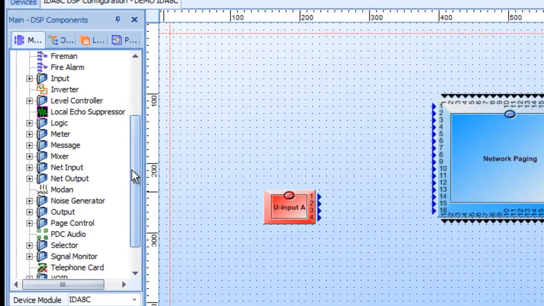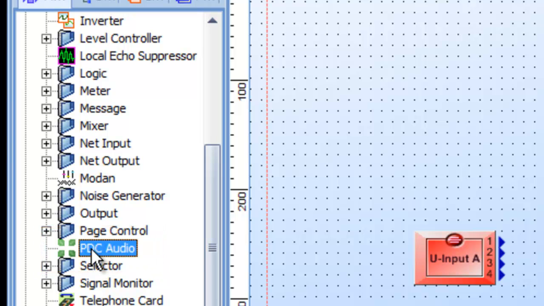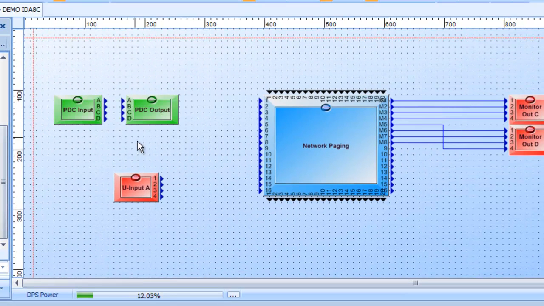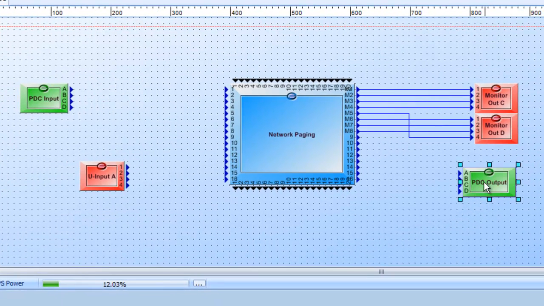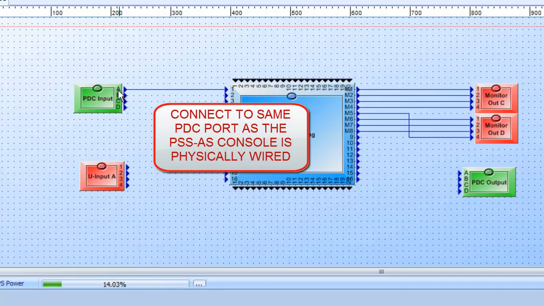So when you put any of your paging consoles in, you have to actually wire their audio into a channel for the network pager. We do that by going over here to the right in our DSP component and grabbing the PDC audio icon, and we will drag that over, and you have an input and an output. We will play with the output a little bit later, but right now we're just concerned with the input. My PSS-AS console is wired to my port number 1 or A right here. So I am just dragging that into my channel 1 of my network page controller.